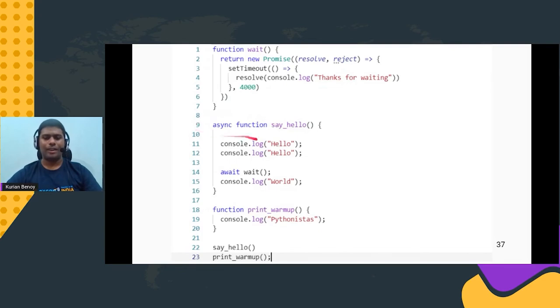So we have an async function called say hello here. What the function is doing is printing hello first, and then we are using a wait function. In the wait function, we are returning a promise. If you look at the promise, it has the resolve and reject keywords, and inside it, there is a set timeout function.